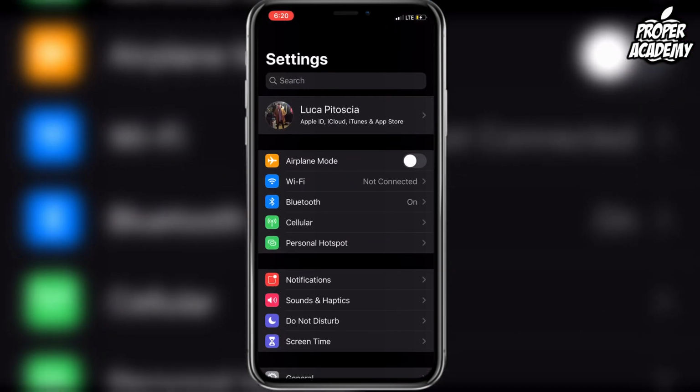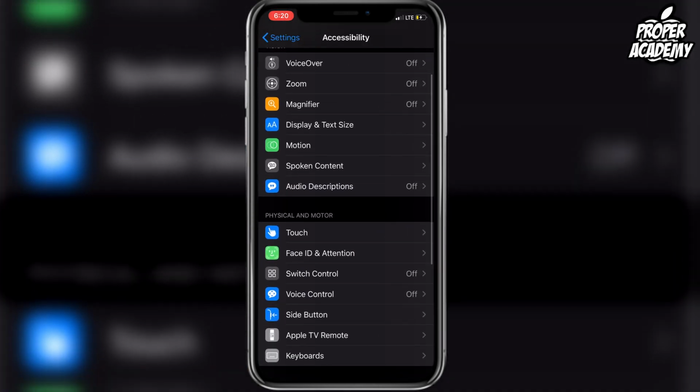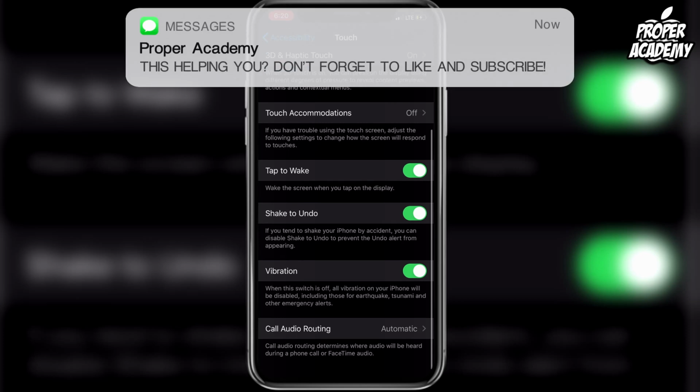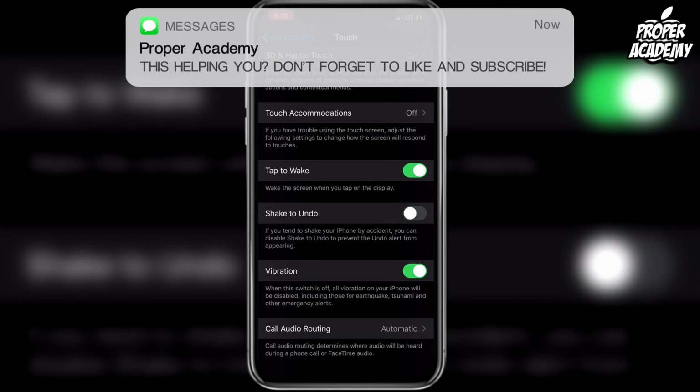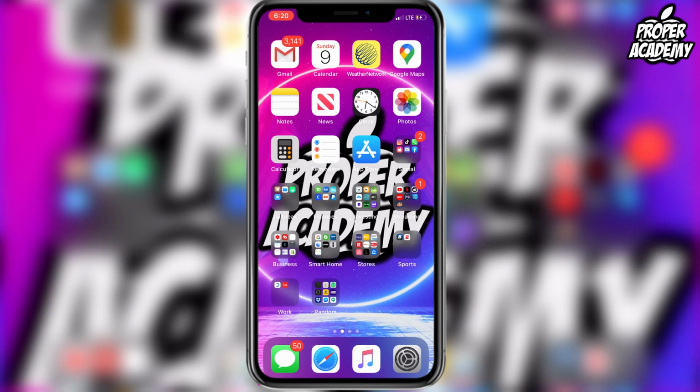And then once you're at the home page of your settings here, you want to scroll down and click on accessibility. And then under the physical and motor actions, you want to click on touch. And then you see the shake to undo feature right here. All you have to do is just untoggle that, and then you'll be able to back out and it will automatically save, and that setting will then be turned off.